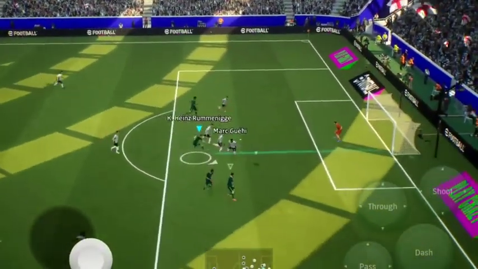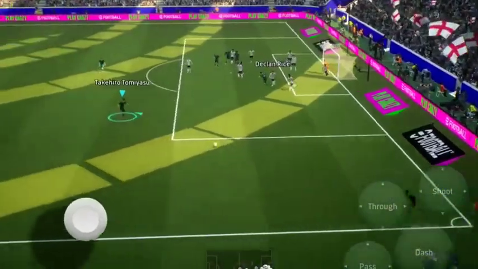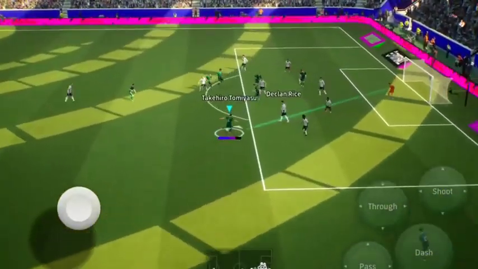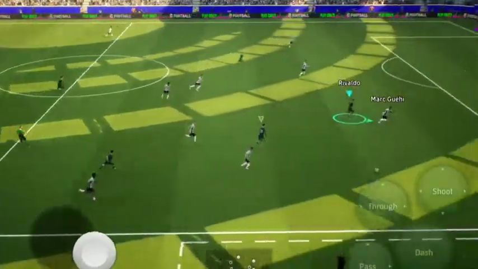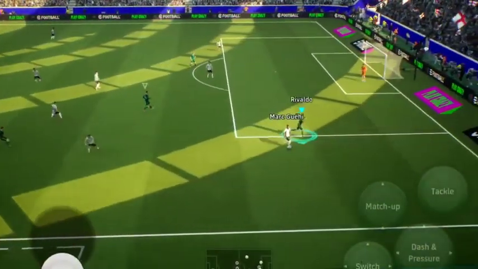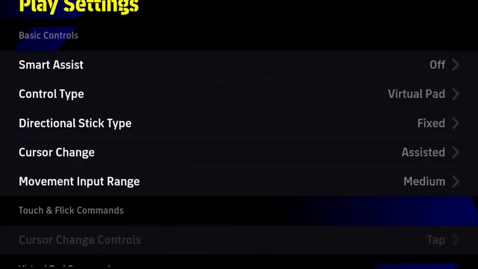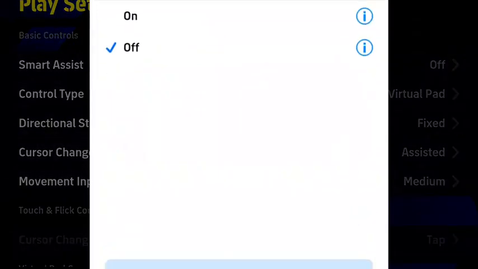But here's the problem. AI makes mistakes. It often changes your inputs at the wrong moment. I tested it, and ended up missing easy goals and misplacing passes I never intended. So my recommendation, turn Smart Assist off. Keep control in your hands, not the AI's.